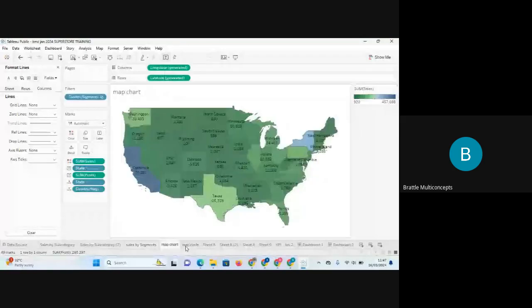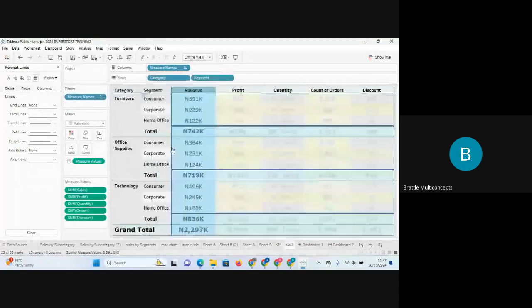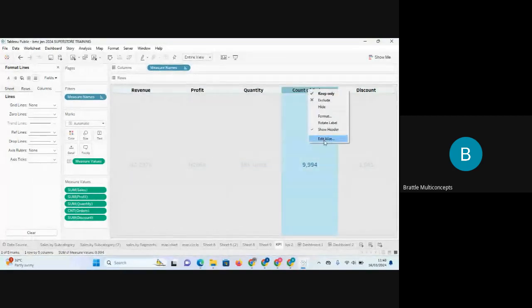Where is the name showing? The sales name. Okay, I think it's showing here. Can you see? It has become revenue. Something will change from here, so the name will change. Sometimes the original name that comes with your data might not be the name you want to use for your analysis. So when you want a name for your analysis that is different from the one that actually comes with your data, what you do is you edit the alias. We call it edit alias.